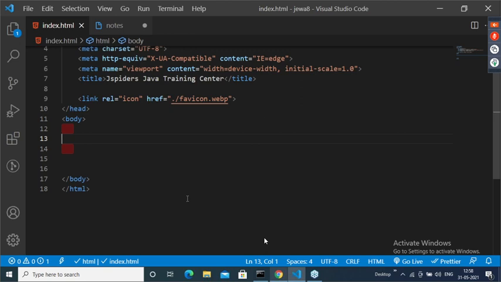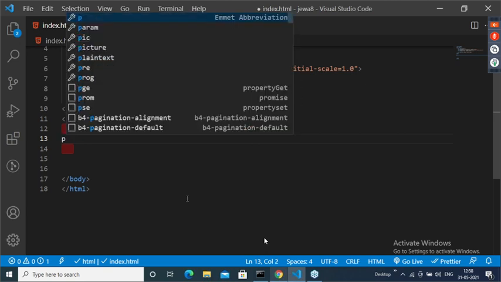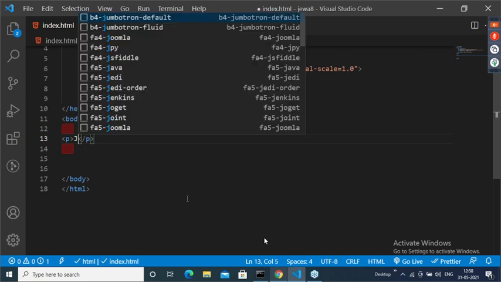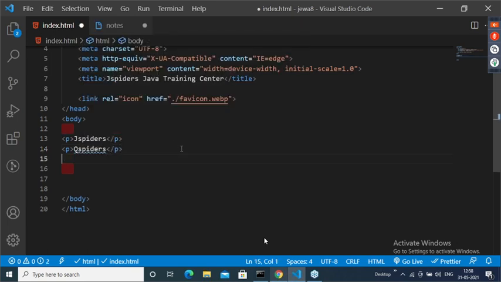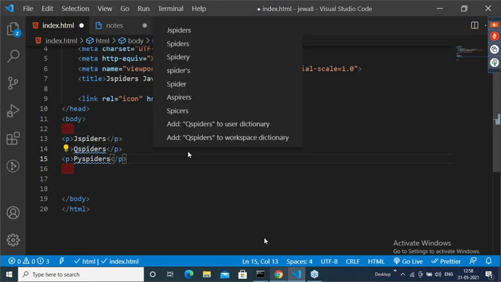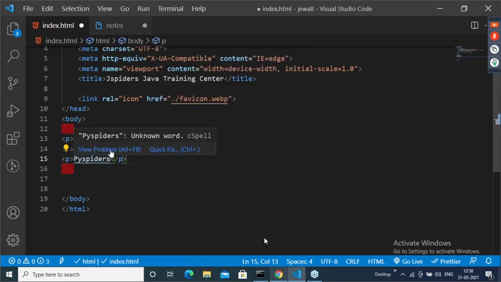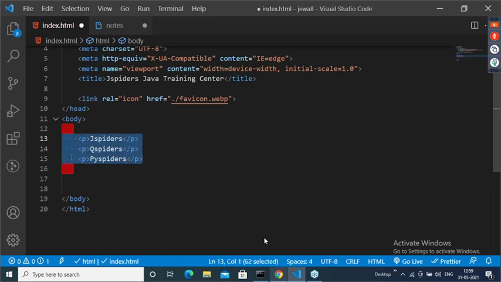Observe here. I'm having some paragraph tags. In the paragraph, I'll pass JSpiders. Then one more paragraph tag I will create. I'll pass here QSpiders. Now in one more paragraph I'll pass PySpiders. Let me fix this. It's not an error, guys. I've just added a spell checker, and that is the reason it is getting like this. So concentrate now. We have JSpiders.